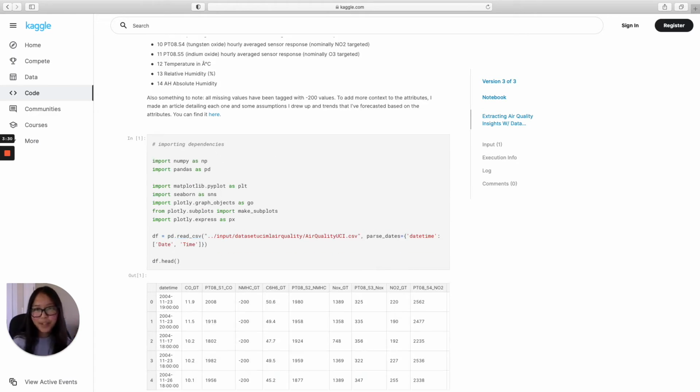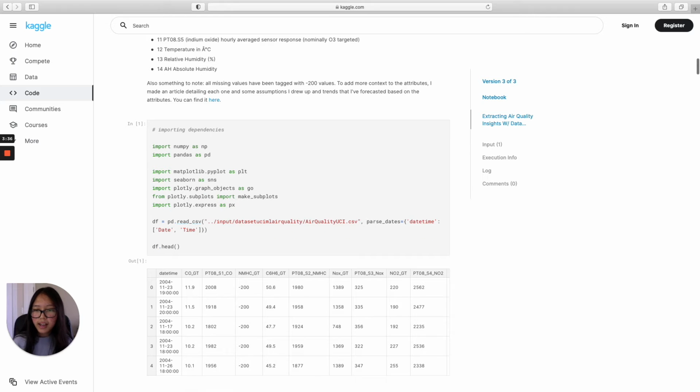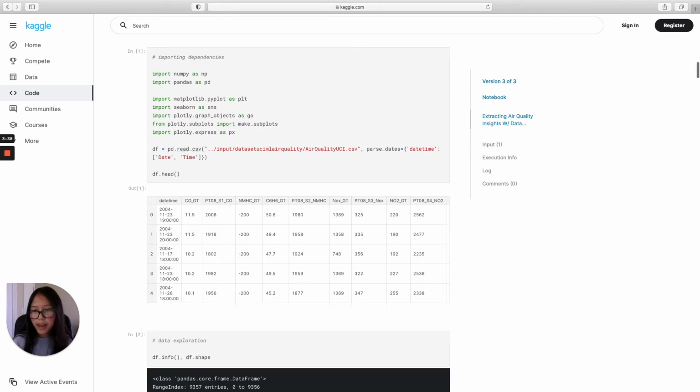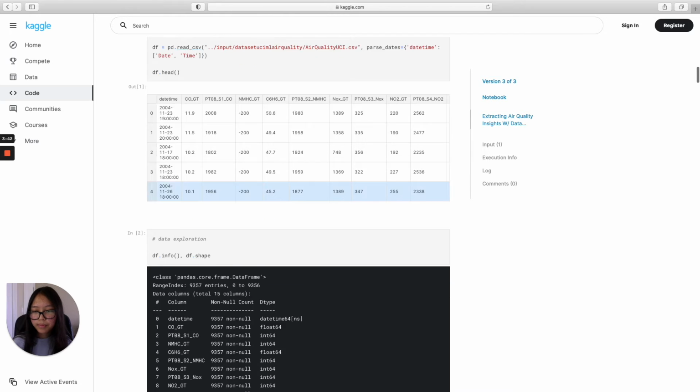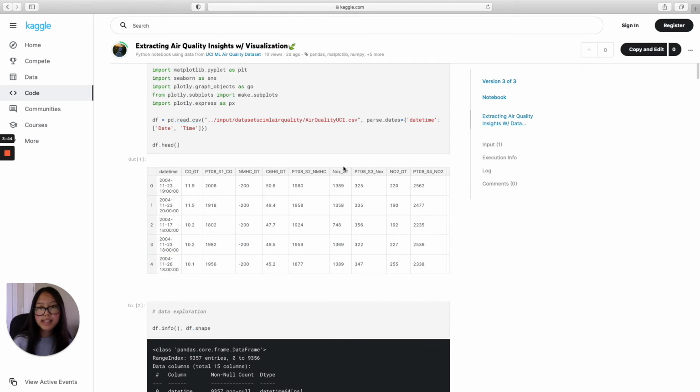So first, importing dependencies, and then using Matplotlib, Seaborn, and Plotly as our data visualization libraries. And then we read in the data frame, and we can take a look really quickly at the head of the data frame. And I also made sure to parse the dates as one column, so that would be easier.